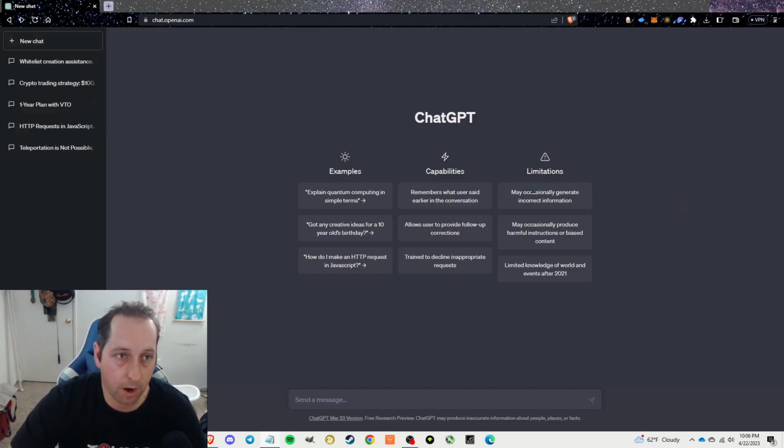Okay guys, here we are. This is the interface that you're looking at. It's going to have a couple of examples for you on questions that you can ask it: explain quantum computing in simple terms, got any ideas for a 10-year-old's birthday party, how to make an HTTP request in JavaScript. So those are a couple things. You guys can read through all these. I'm not going to bore you with some of the stuff that you can read on your own.